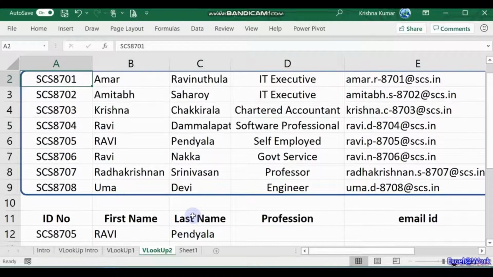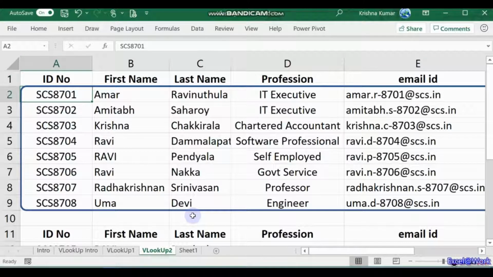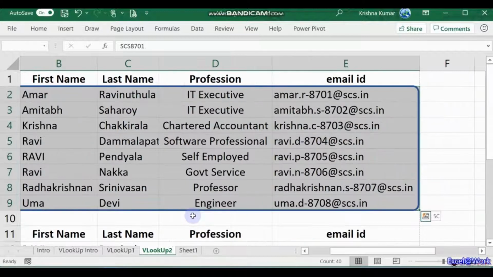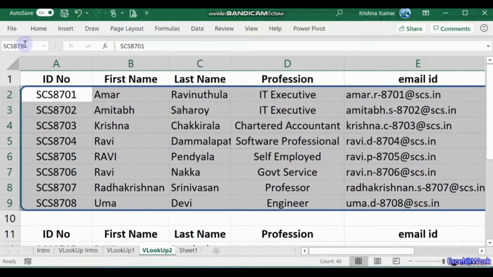The first thing is to use a range name. Range name, as you recall, can be done like this. Select the data for which you want to name it, A2 to E9. Go to the name box here, the name box, and then give it a name. SCS 87 batch B. SCS 87B is the range name of this particular data.